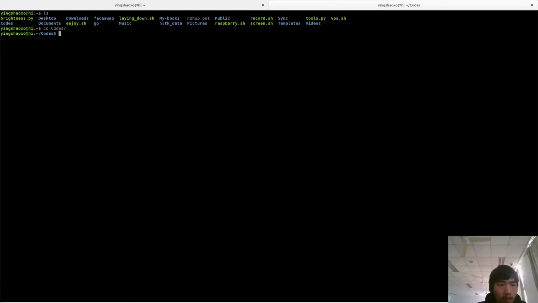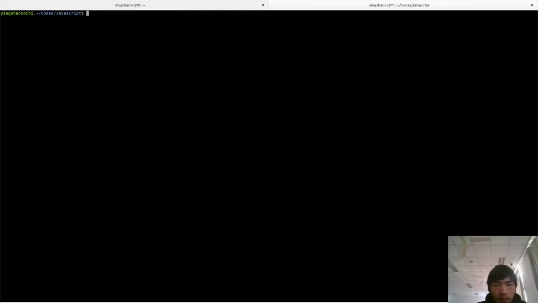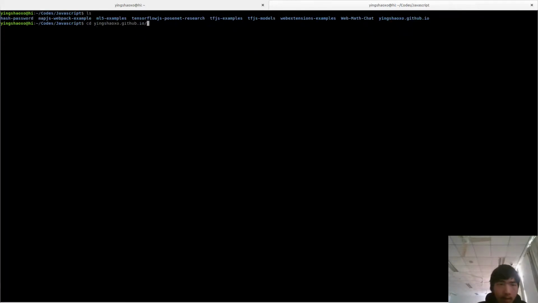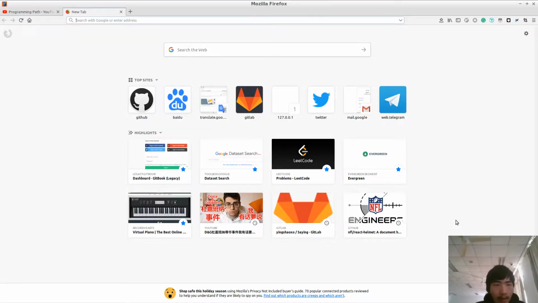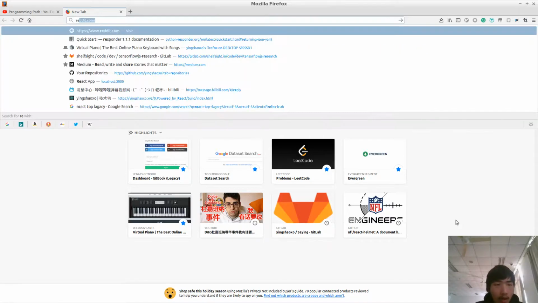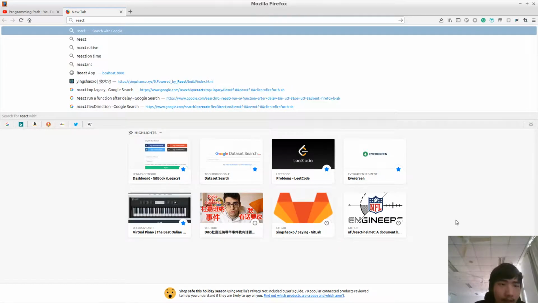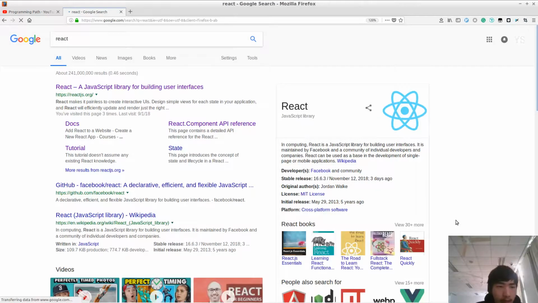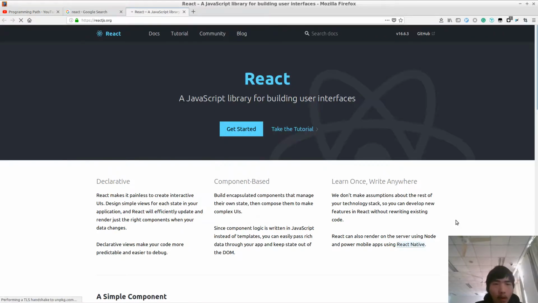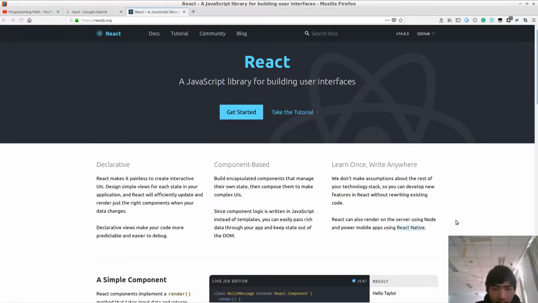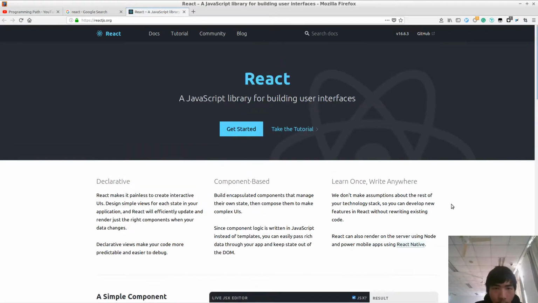Today what I'm going to do is show how to use React. If you are not familiar with React, it's a front-end framework that you can use to create some web app. Okay, let's go to its homepage, and you will see that React is a JavaScript library for building user interfaces.